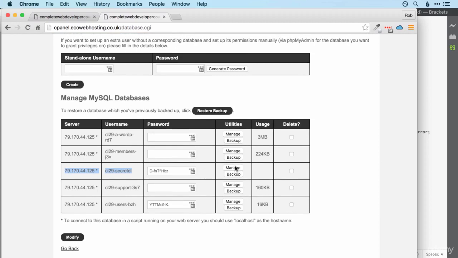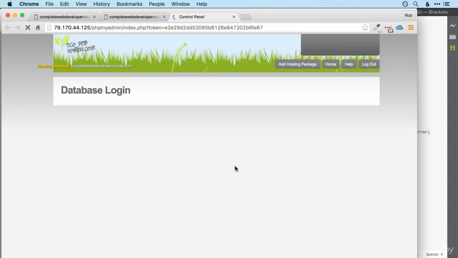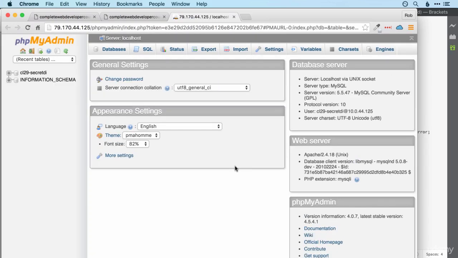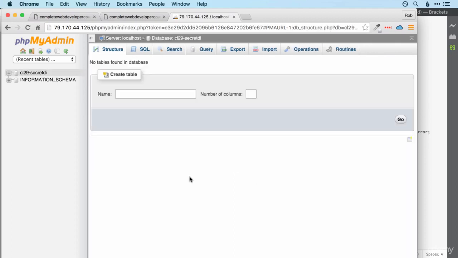But first off, let's jump into phpMyAdmin and create the data structure. So I'd always recommend using something like phpMyAdmin to manage your database. So when you're actually creating tables or columns, do that in a nice interface like this, and then use your code to just add and edit and search items within your database as necessary.